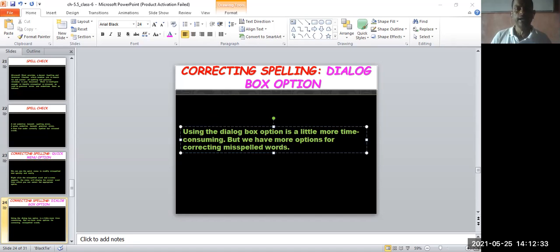Also, apart from the quick menu options, the dialog box includes some options like ignore once, and you can see the change option and change all. Ignore once ignores that particular occurrence of the word, if you just want to ignore the particular word and move further. Change replaces the word with the selected suggestion.